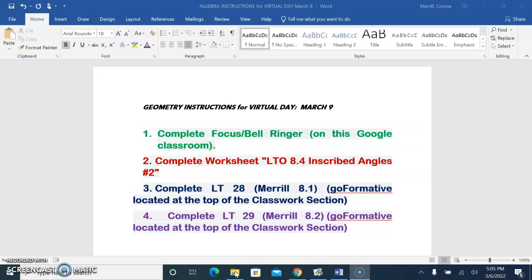So today you're basically going to do 4 things for me. Number 1, the bell ringer. And then number 2, you're going to do the second worksheet on inscribed angles. We would have done one in class the day before, but this will be the second one. Remember, there is a video and a PowerPoint on inscribed angles if you've forgotten how to do that.